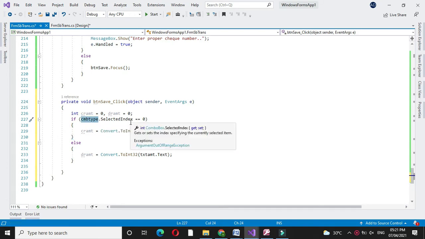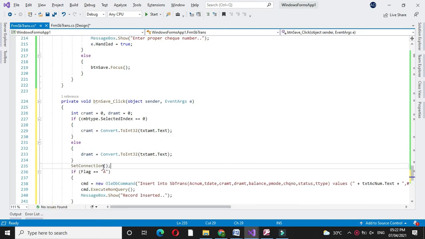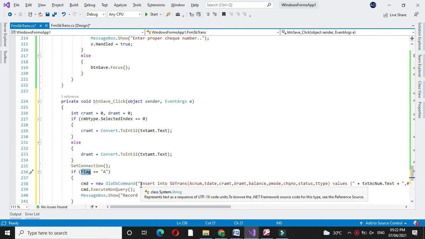If the transaction type, that is, if cmbType.SelectedIndex equal to 0, that is, you are going to credit the amount, I will assign CRAMT equal to the amount inputted into the text box, else I will assign the amount to DRAMT. Then we will call the set connection method and we will check if flag equal to A, we are going to execute the insert query.